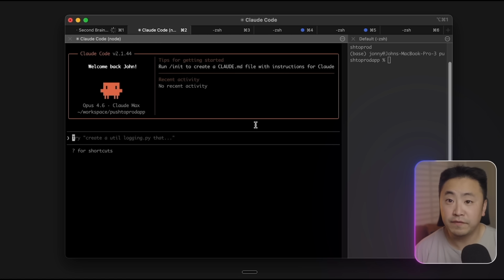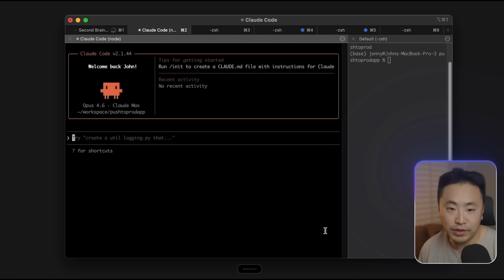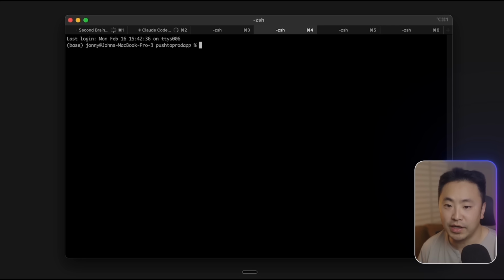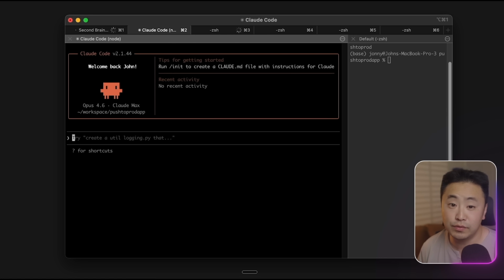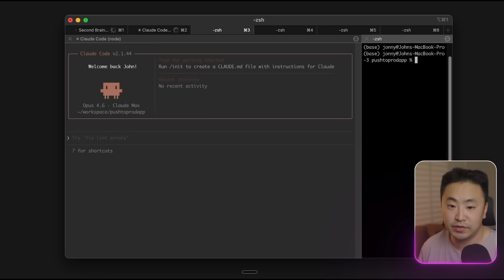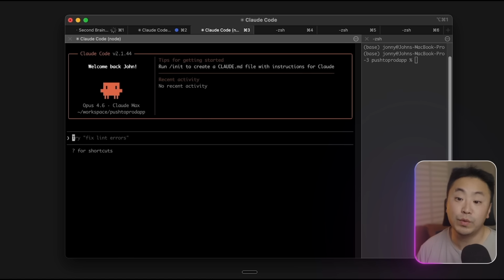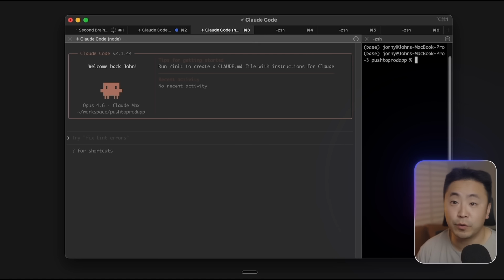Now, I actually work very similarly to this. I'll have one instance here, one instance there. I'm using hotkeys. For iTerm, it's Command 2, Command 3, Command 4 to switch between them. And then you can switch between the tabs by doing Command left bracket or right bracket.